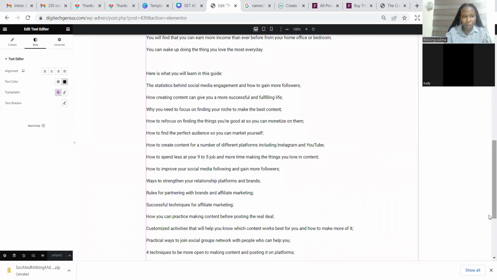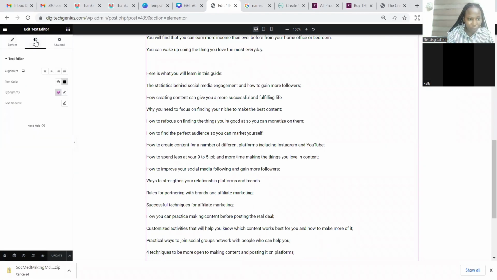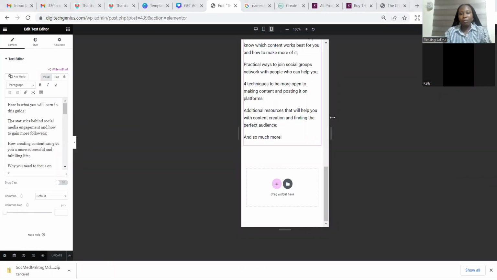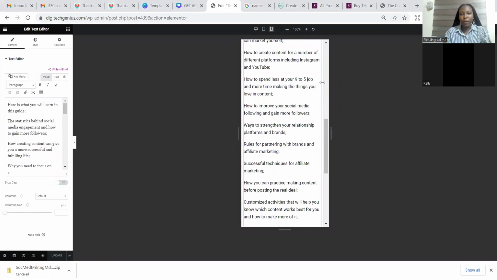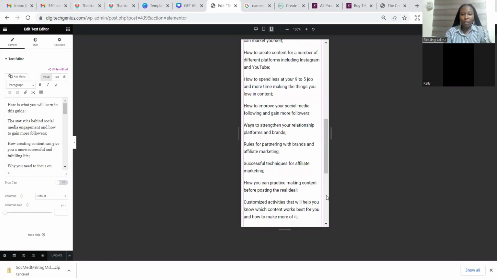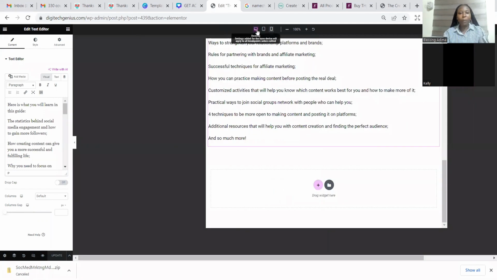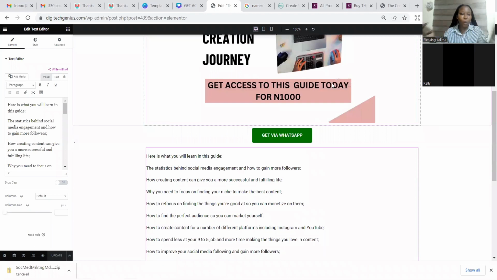The phone is my major concern because most people are using phone to access these things. So I'm very particular about how it looks on the phone. Okay, let's see how it looks like. It's still very long. Okay, but it's not bad. So get access via WhatsApp. I want to put another button so at least we have two buttons, you understand? So I'm going to do that. I'm going to put another button. Then once we are done with this phase, voila, we are going to start running our ads ASAP.